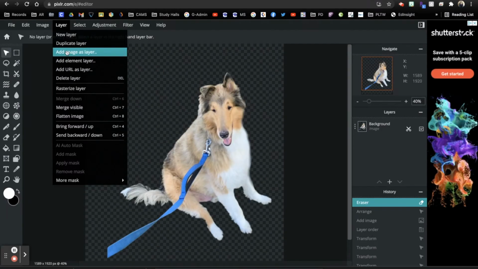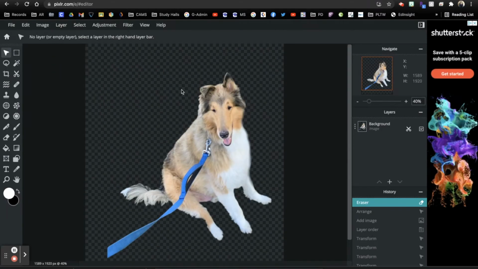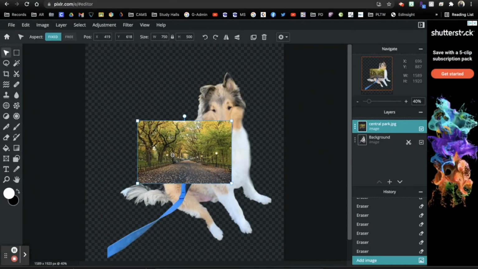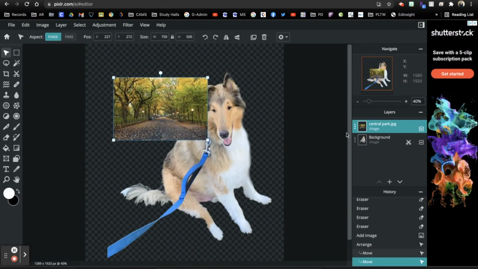And then I'm going to head back over to PIXLR and then add a new layer. And that layer is going to be an image. So add image as layer. So I'm going to pull in that Central Park picture. Now, the thing is, this Central Park picture happens to be a lot lower of a resolution or screen size than the picture of Pepper. And then it also seems to be on top of Pepper.